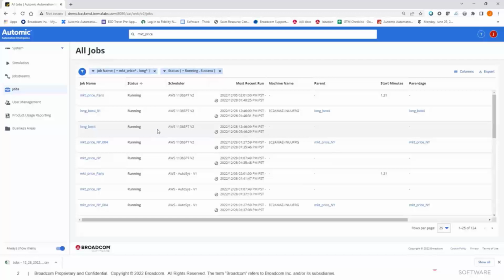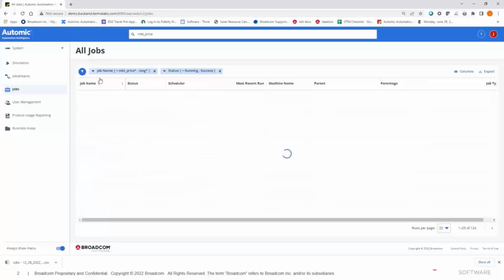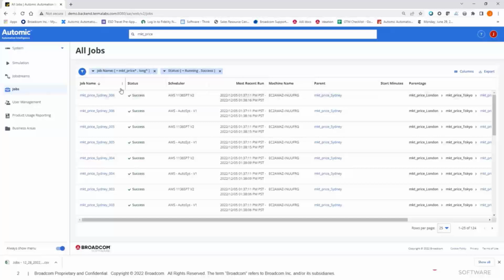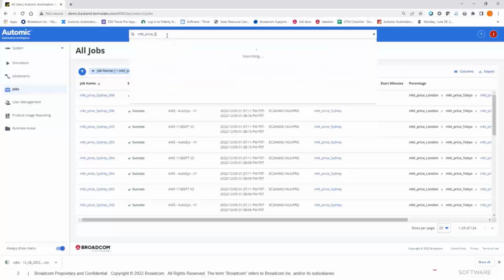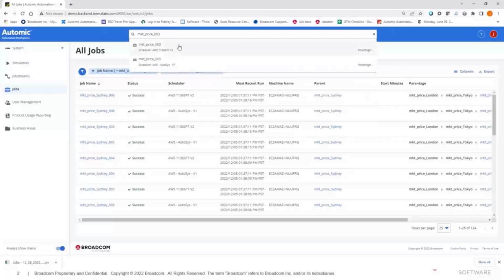Now that you've found the job that you're looking for, let's say I was looking for, in this case, I wanted to look for market price 3, so I'm going to sort by job name, and actually I'm going to just go ahead and change this to market price 3.